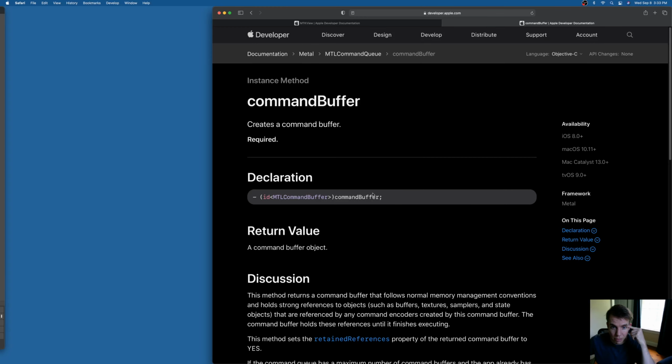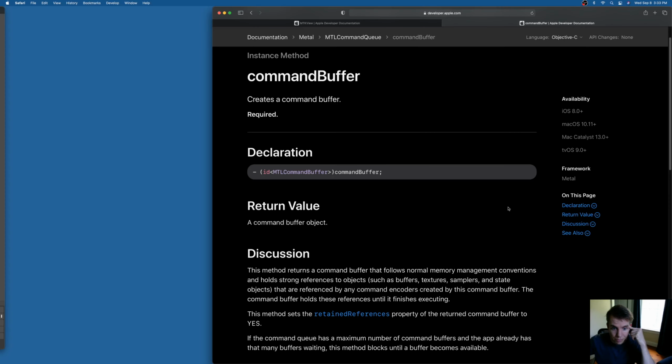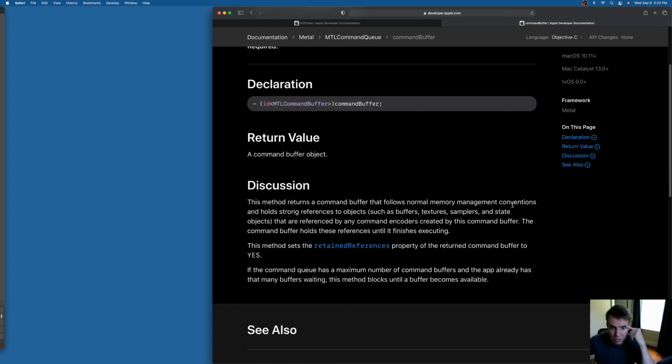By calling the command buffer method. Okay, so let's look at this command buffer method. This method returns a command buffer that follows normal memory management conventions and holds strong references to objects such as buffers, textures, sampler and state objects that are referenced by this command buffer. If the command queue has the maximum number of command buffers, and the app already has that many buffers waiting, this method blocks until a buffer becomes available. So I don't think we're worrying too much about that.